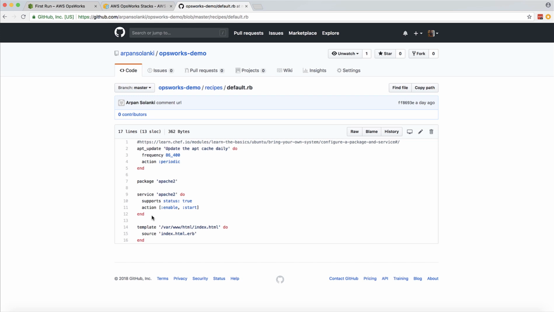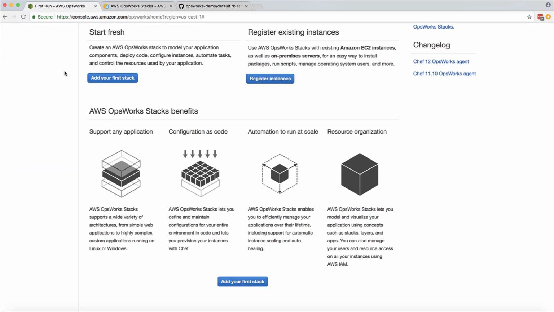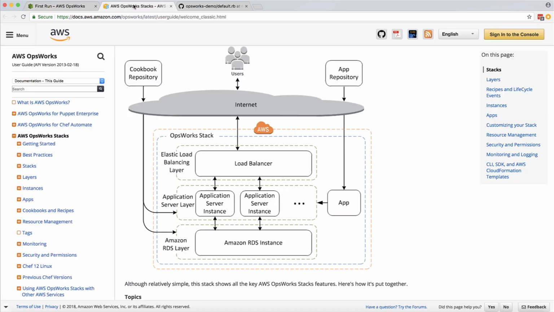So once you have your cookbook ready, you can apply that to your instances, and this repository is available on my GitHub repo. You can go and check this out. So in this video we saw the basics of OpsWorks, what is an OpsWorks stack, what are layers, what is a cookbook repository, and then what is an app. We had a high level overview, and we're going to look at an actual example of that as well.